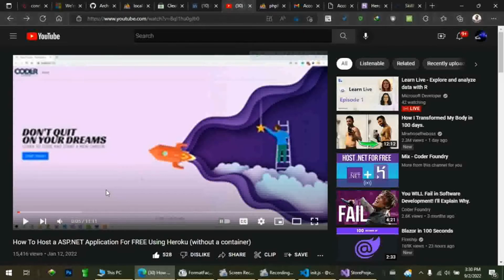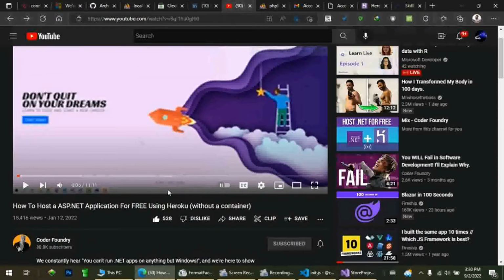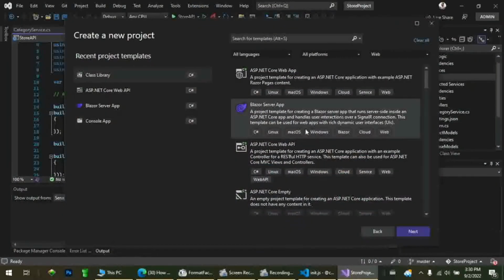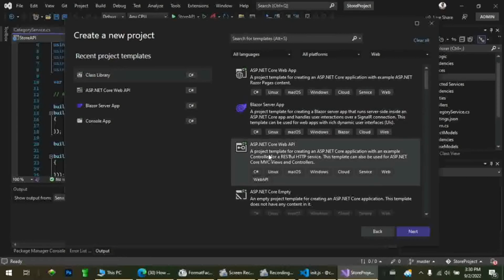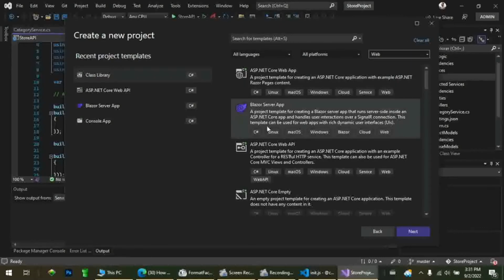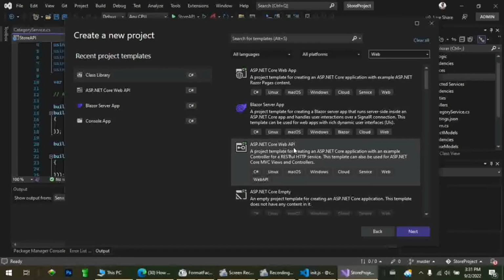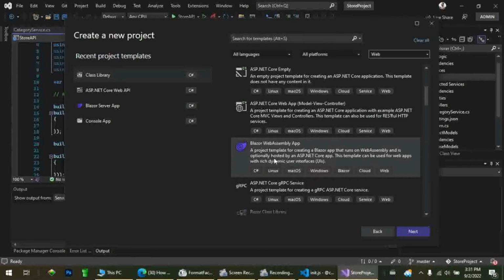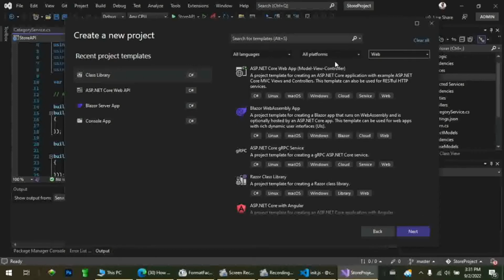So today we'll be looking at how we can host a web API. That's our own version of the web project that we are going to be hosting. In my Visual Studio we have the various types of ASP.NET or .NET web apps or web projects. I just filtered the list. You have the ASP.NET Core web app, Blazor server app, the Core web API, and all these. Most of them can be hosted just like how we're going to be doing. So this is my project.